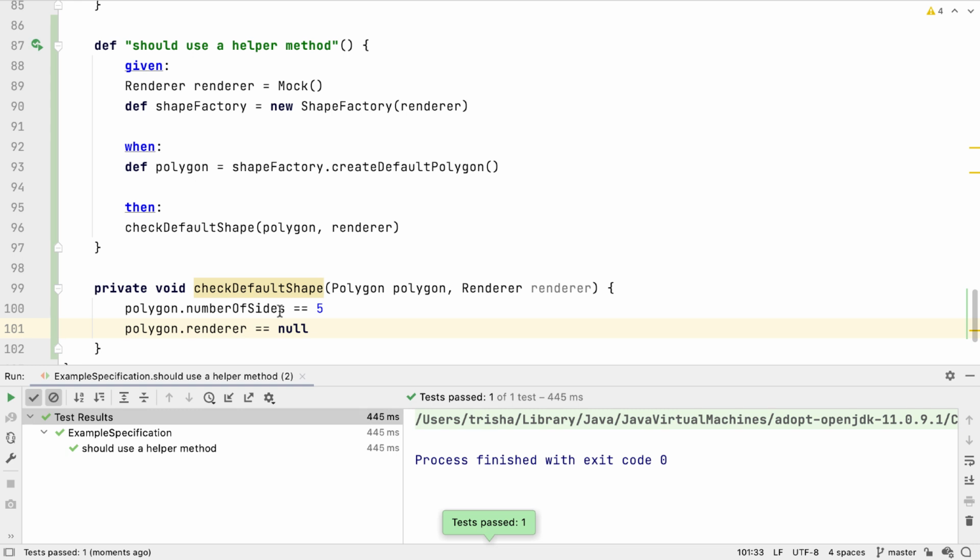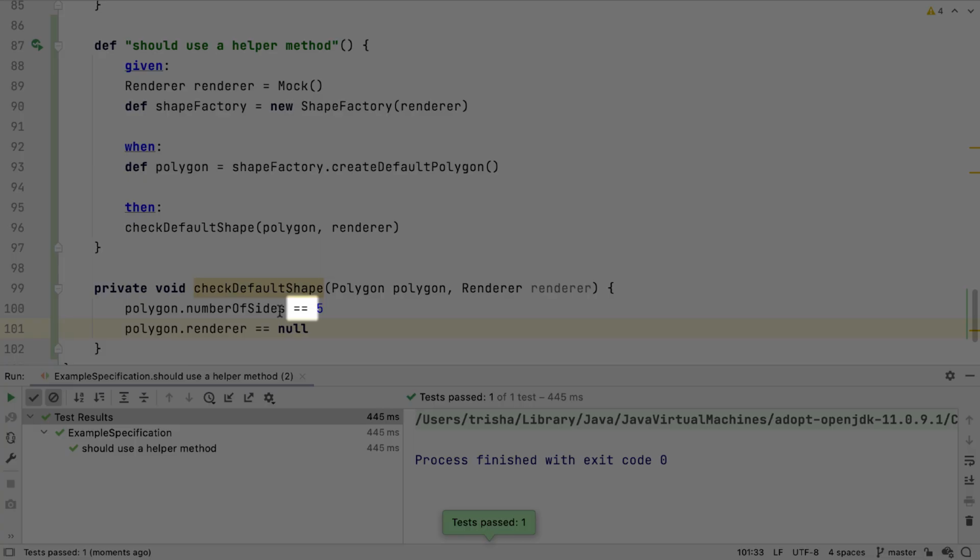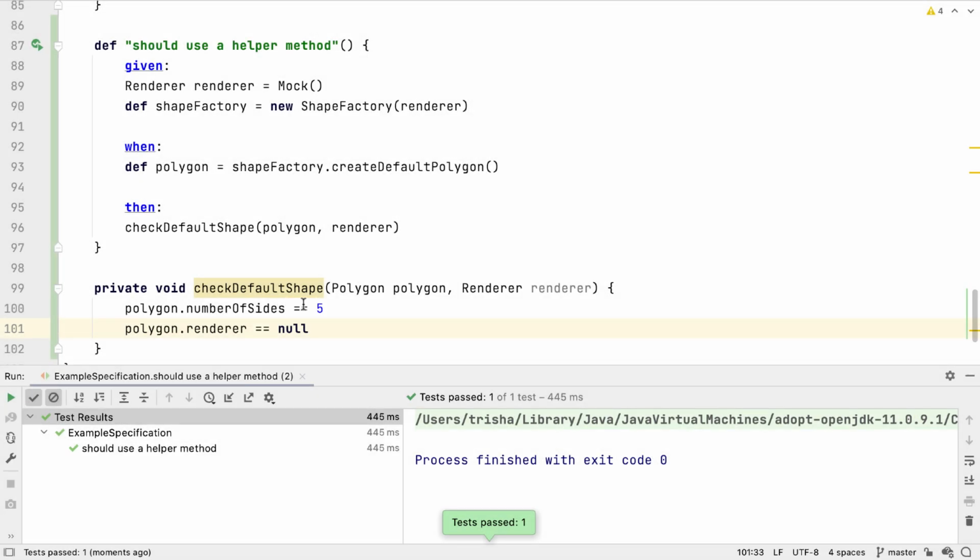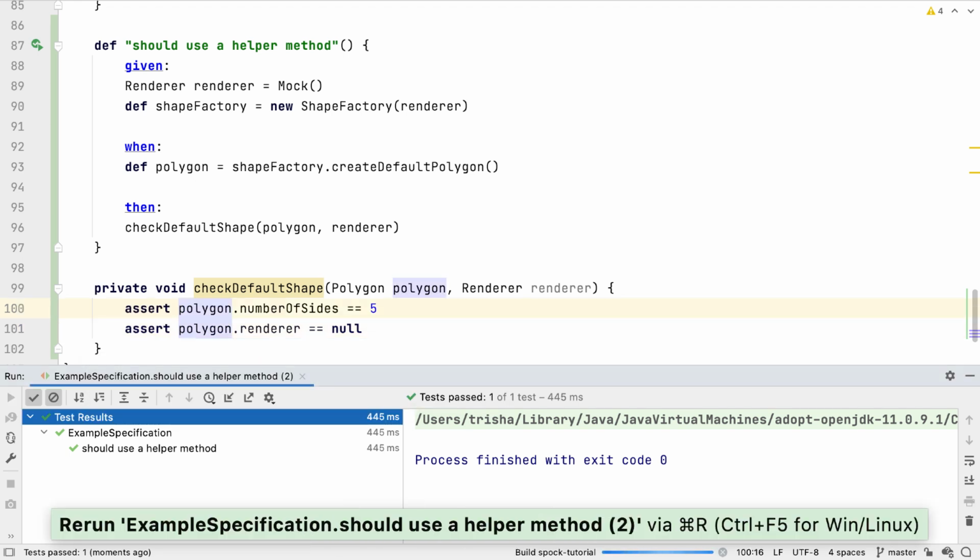If we move our assertions into a helper method like this, it can no longer use the comparison operators to define the expected behavior. Instead, we need to add the assert keyword specifically. Now, when we rerun, we should see the test fail.